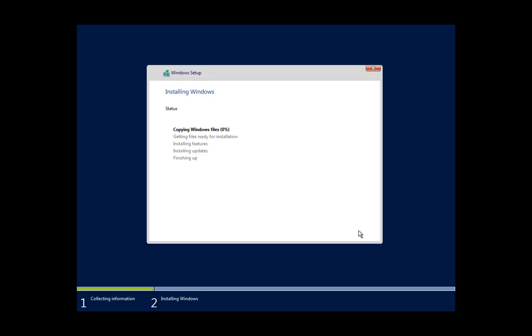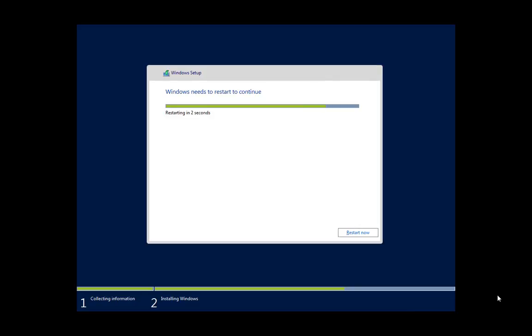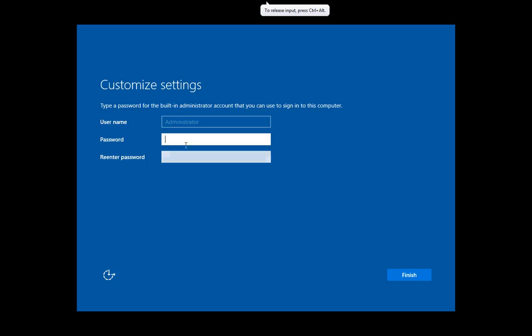Now setup is copying files. It will take a while. I'm gonna pause this video and resume after copying files. Now we are back after completing copying files and installing Windows. Now the system is gonna restart. Now you have to set up your administrator password.